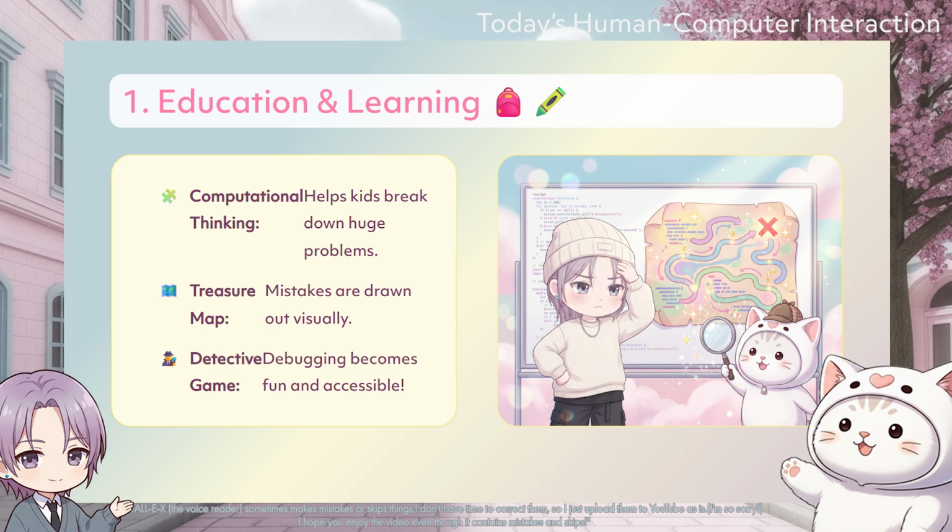This will make learning complex subjects like artificial intelligence and database management much easier. It turns debugging from a boring, tedious chore into an exciting detective game where you track down the missing clues.